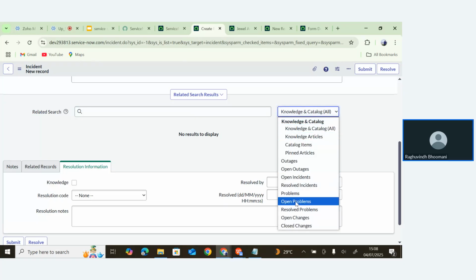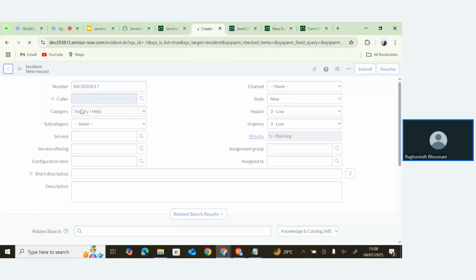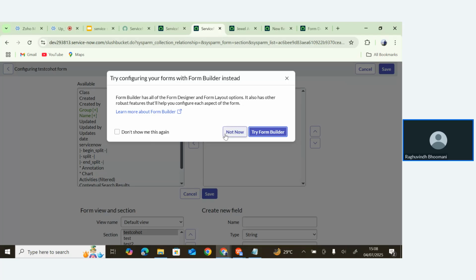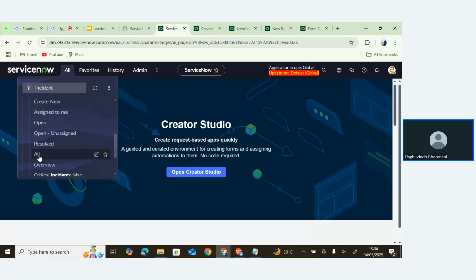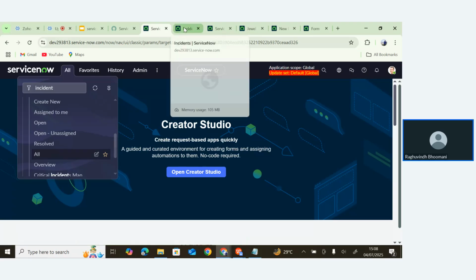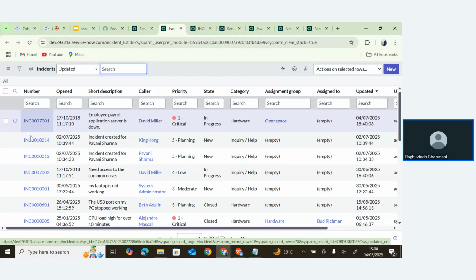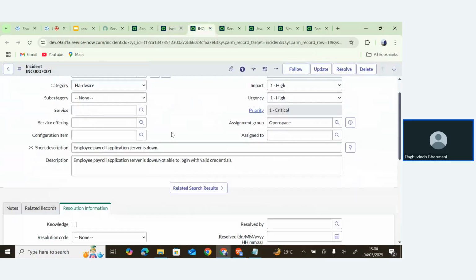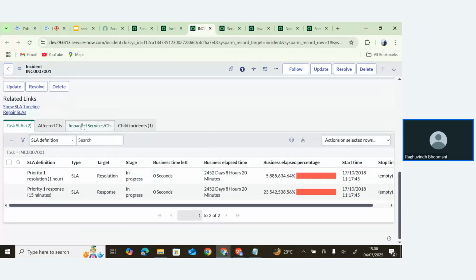Fine. This is other table information. I can show using the list view instead of form. Let's go to an existing record. Incident. Yeah. You see, let's open one record. So you all see here, these are related records.